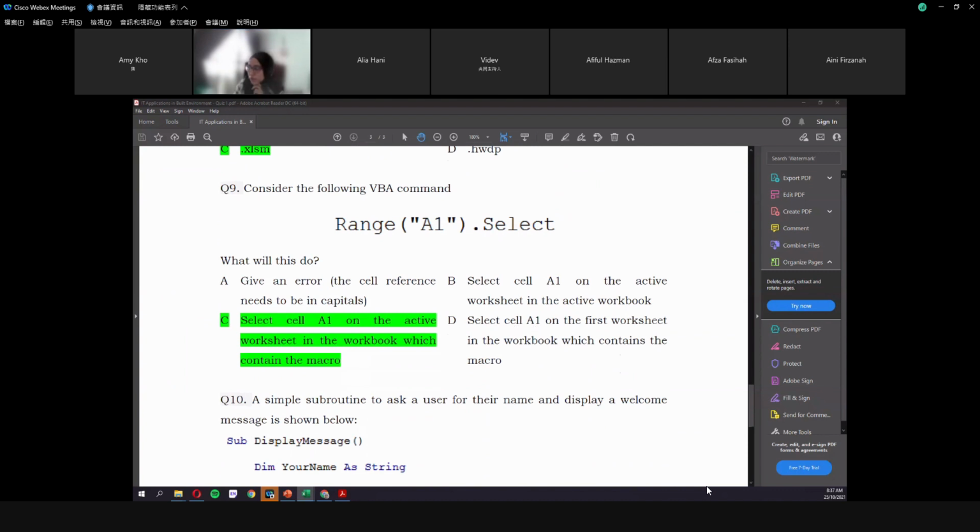Q9 ni sepatutnya ramai boleh jawab sebab dia cakap salah. Okay, tak apa. First time kan belajar VBA, so kadang-kadang tak ingat. Okay, range A1 select. So this means that we give a command, we give instruction dekat VBA. Okay, VBA now you choose range cell A1 and then you select it. Okay, kalau you nak letak value, dia akan jadi dot value macam tu. So yang ni lah jawapan dia. Kalau yang lain ni memang tak okay lah. Select A1. Okay. So this is select cell A1 and then in the active worksheet. Tak kisahlah sebelum ni sheet 1 ke sheet 2 ke.